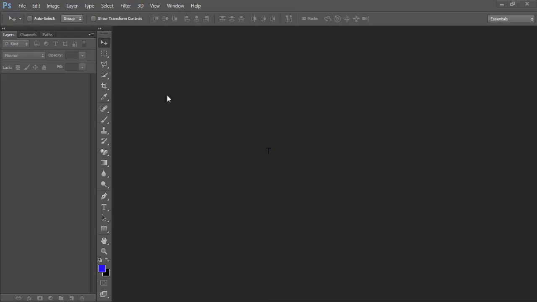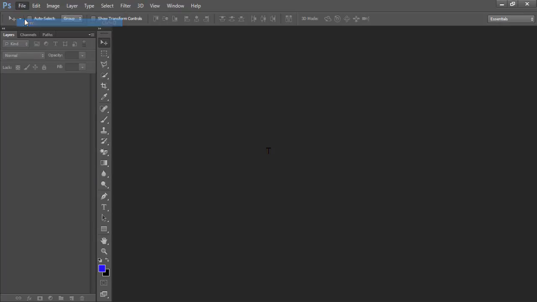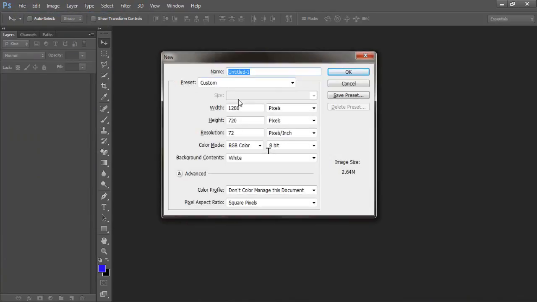So, once you have Photoshop open, you want to go to the top left corner where you see File, press it, go to New right here, and you can change the settings to how I have it. You can name it anything, but you can rename it while you save it.